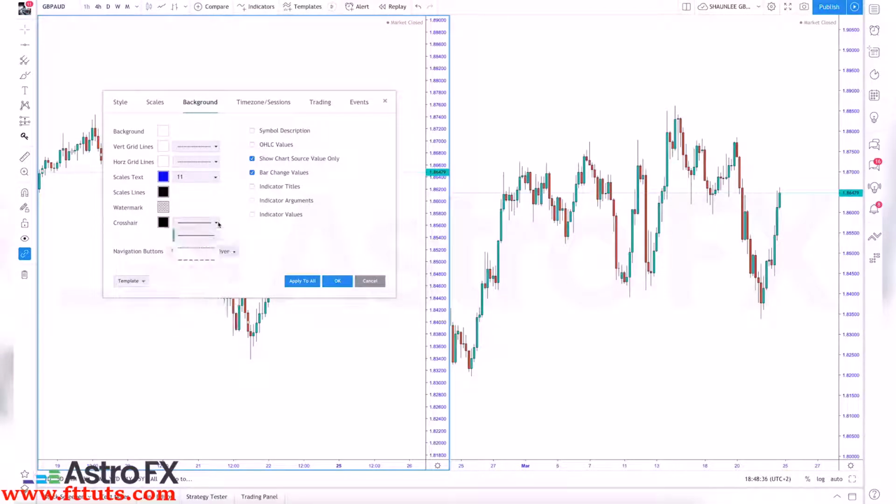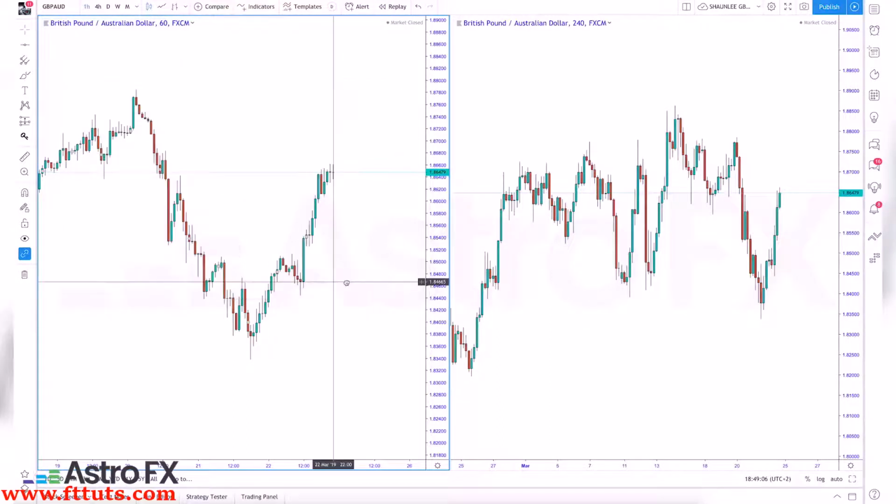Crosshair, black, and we want this selection. Scales text, I like mine blue, size 11. Background, vertical grid lines, horizontal grid lines, all white. So we do not see any vertical or horizontal grid lines. Symbol description, we can put that up top if you want to. I suggest yes, maybe. Show chart source, no, and bar change values, no. So we just have this clean cut chart. Okay, we apply that to all. Thank you very much.